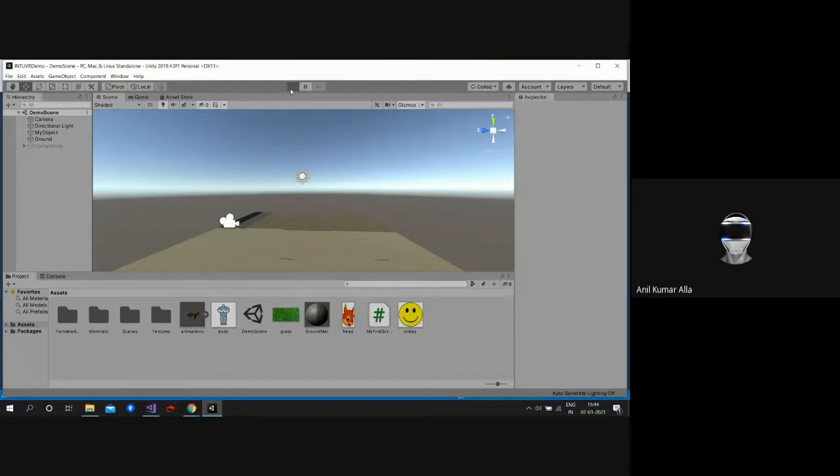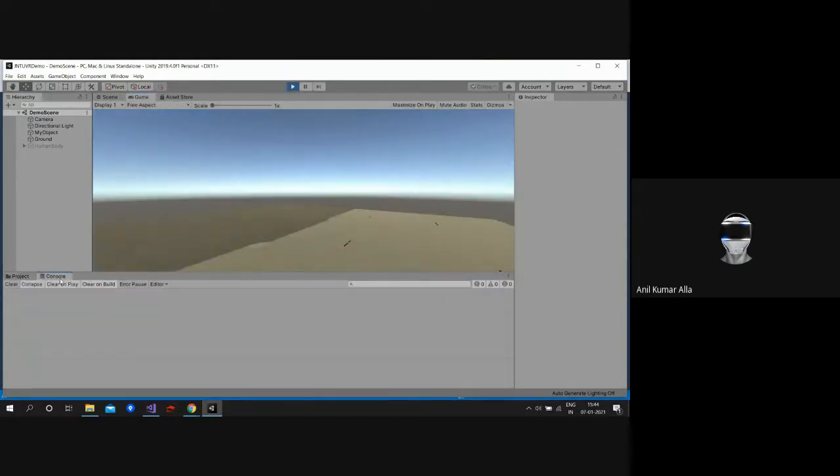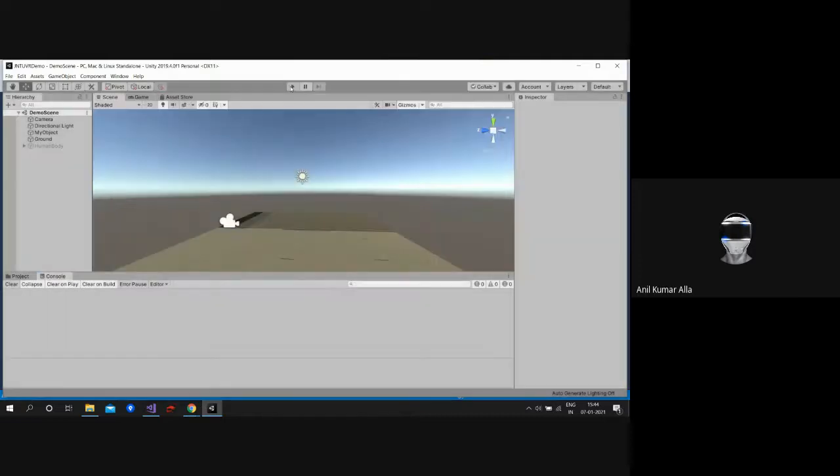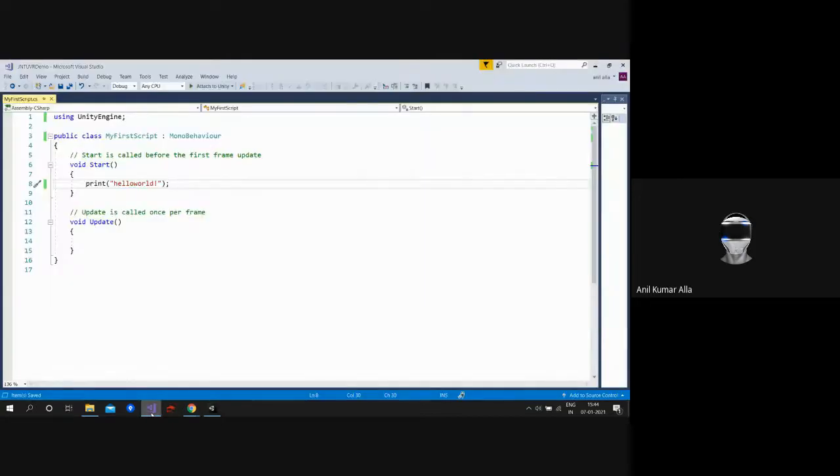So press play, console. Okay. Do we see any message here? Any print message? No. Why? Because we need to always attach the script to any of the game object. Because I said scripts are also components.